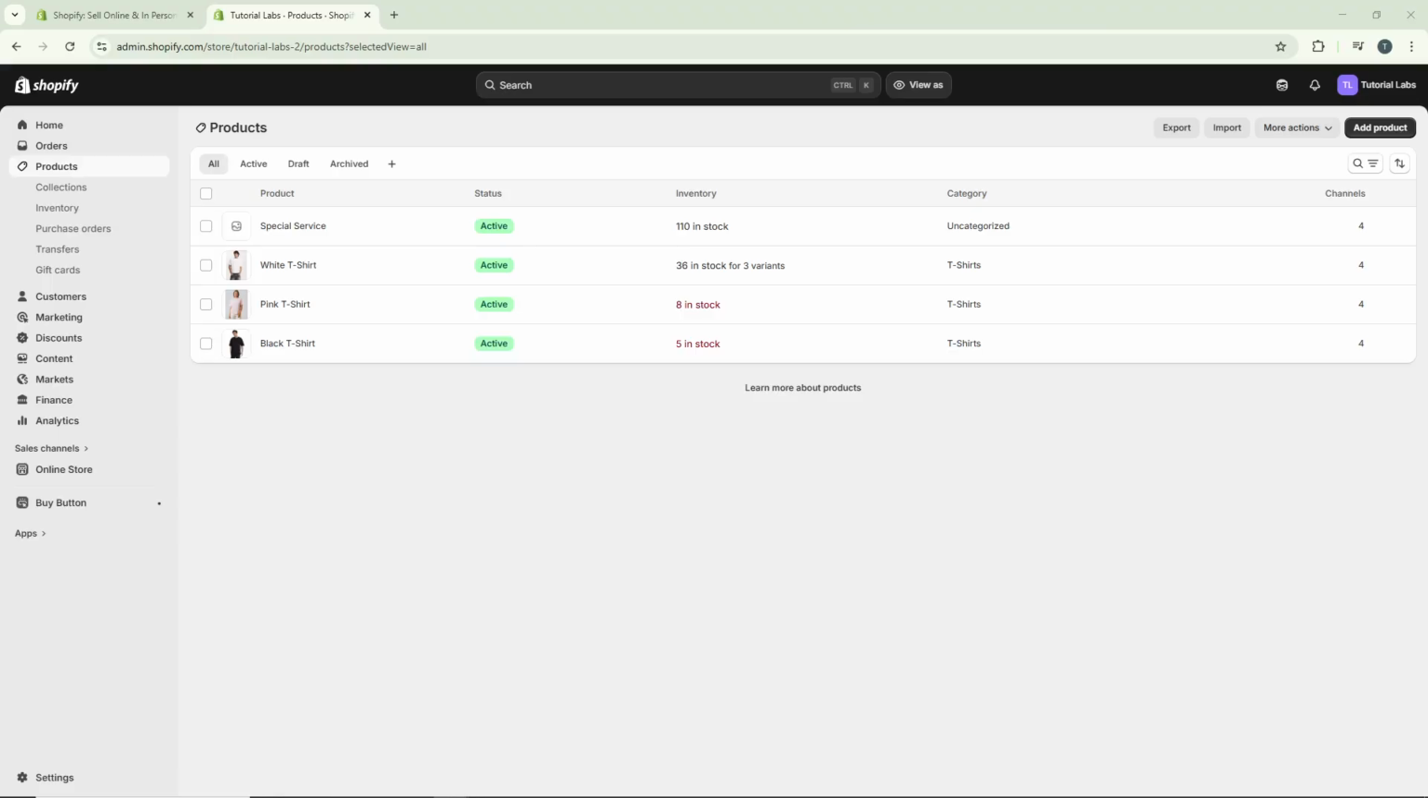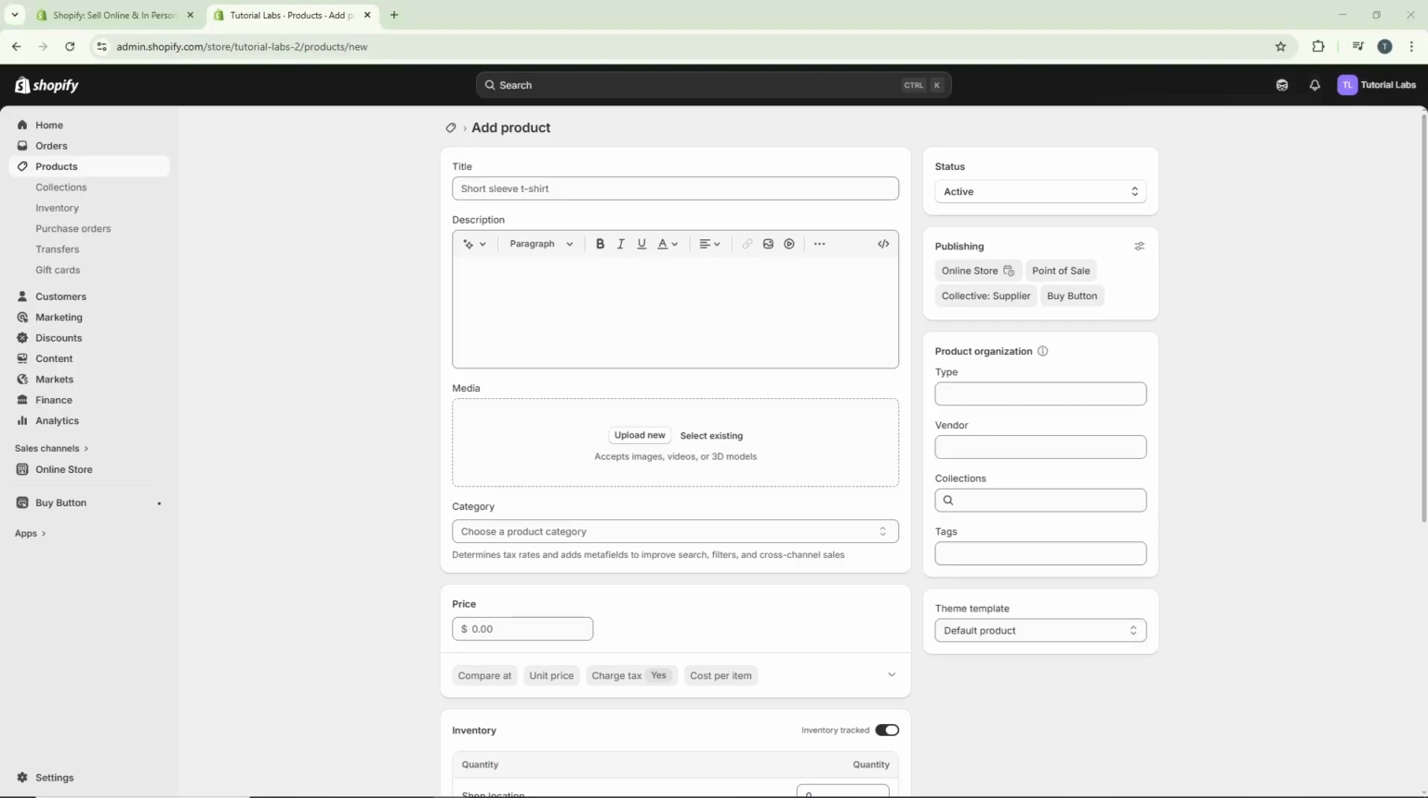Now, in the upper right corner of the Products page, click Add Product. This button opens up a blank product form where you can input all the details for your new listing. For this example, we're going to create a t-shirt product to demonstrate how category Metafields work with variations.